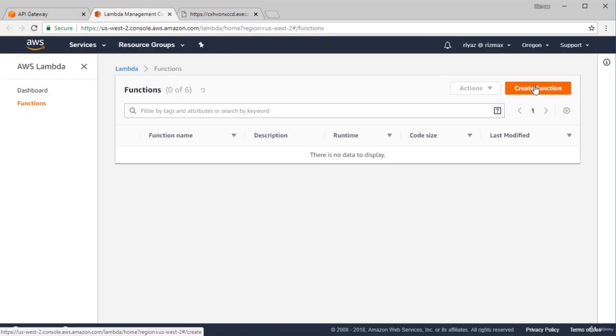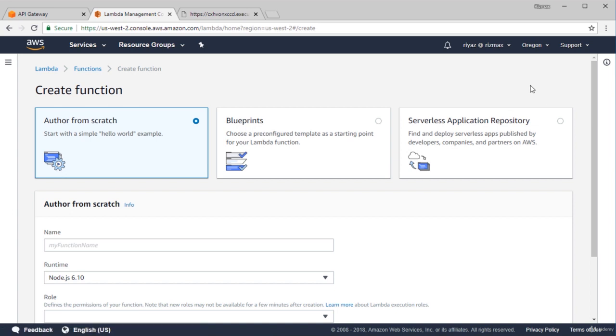Click on create function to create a new serverless function. We can author it from scratch or use a blueprint as a starting point, or we can also choose a function from the serverless application repository. This is the repository of serverless apps created by the AWS developer community. We're going to author the function from scratch, so we keep the author from scratch option selected.